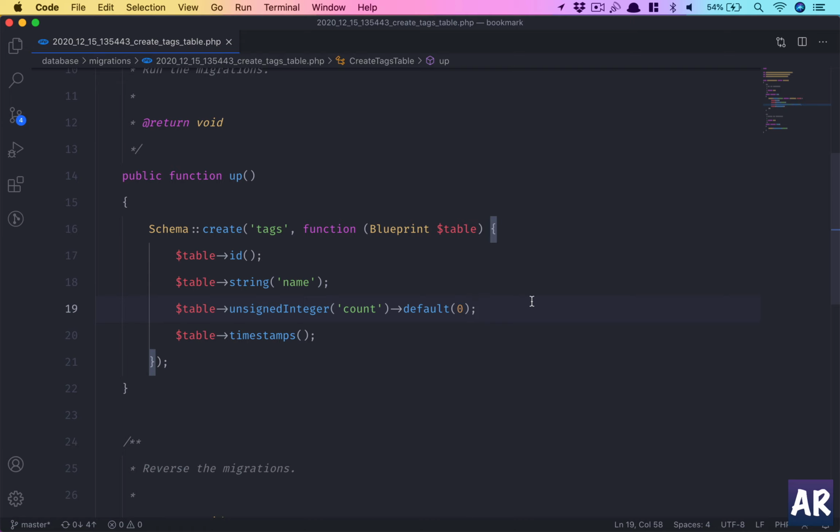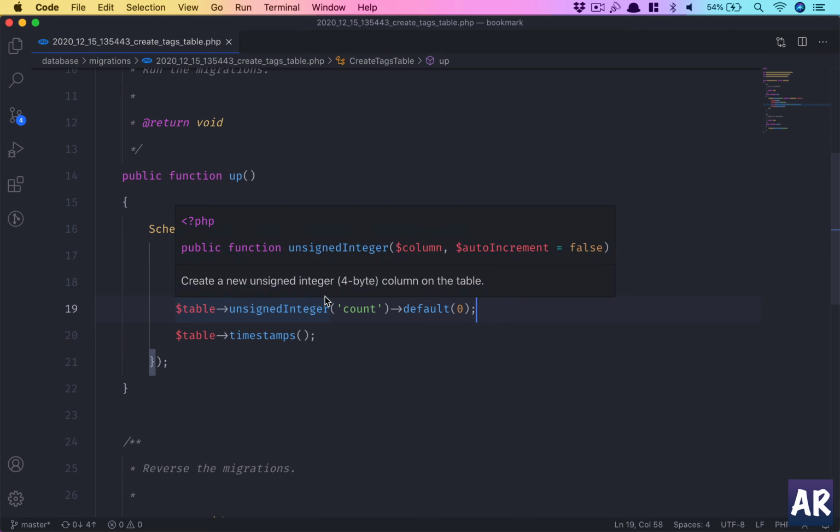And I want a count as well with the default value of 0 so that I can easily keep track of how many times a tag is being used, because then I can have some popularity index for the tags and I can play around with stuff. Okay, so yes, this is my basic table for the tags model.